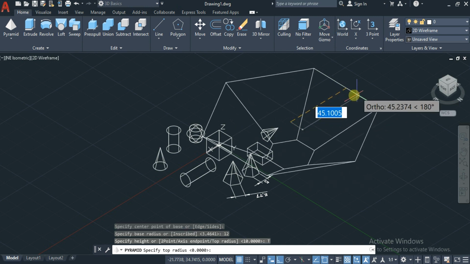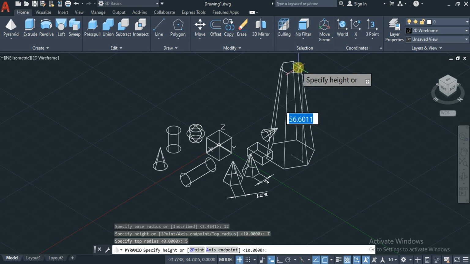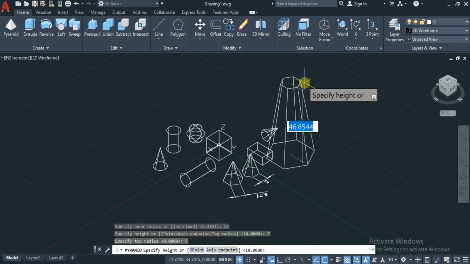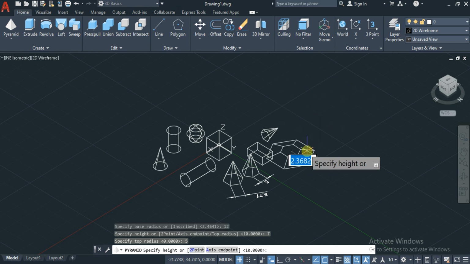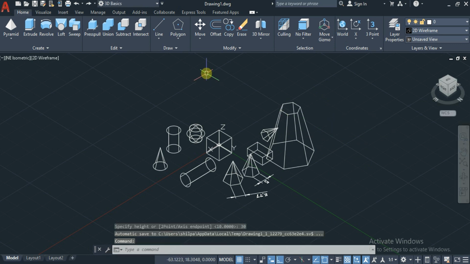Either you can increase or you can decrease accordingly. So bottom radius I have given 12, and top radius let us decrease to 5 for example, and whatever height you need, you can just give the height. As height increases, the cross section does not change. So we can give whatever required height we need as input. Let us take 30 for example. This is one type of input for pyramid.